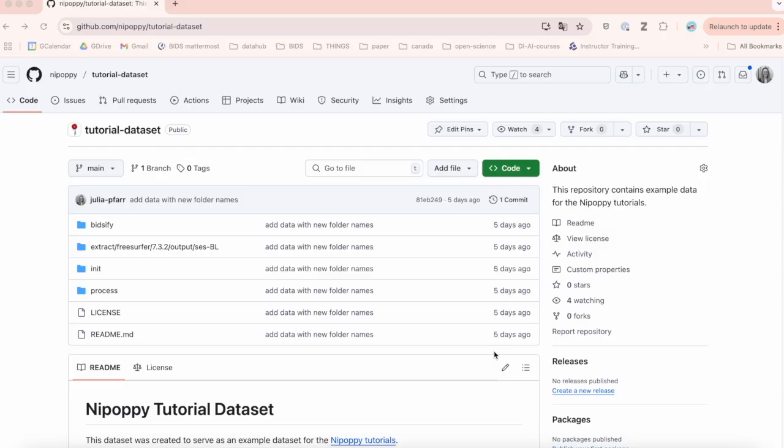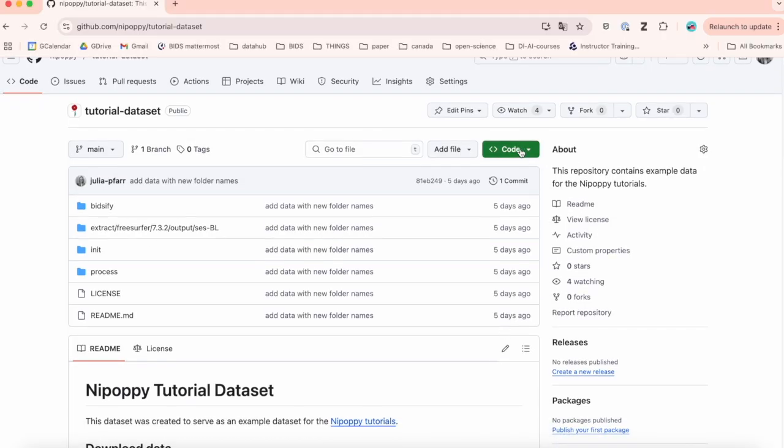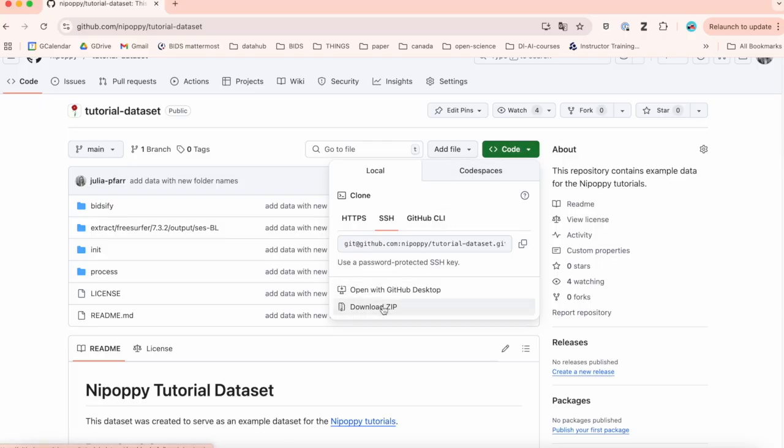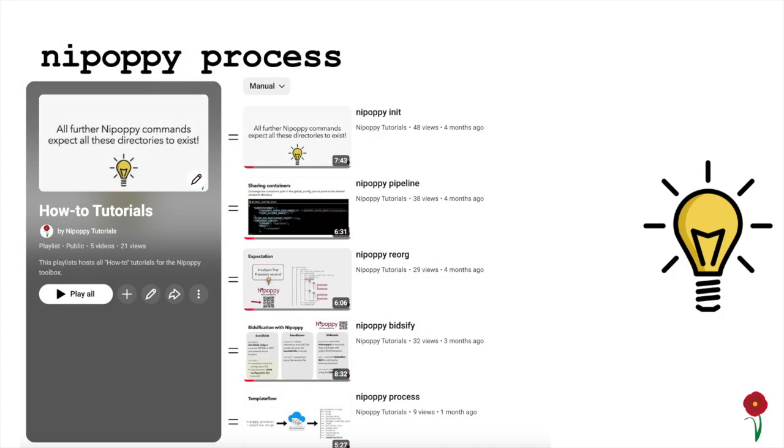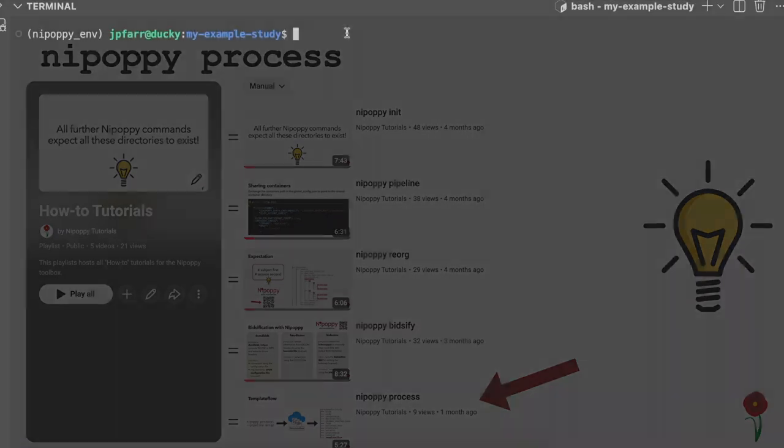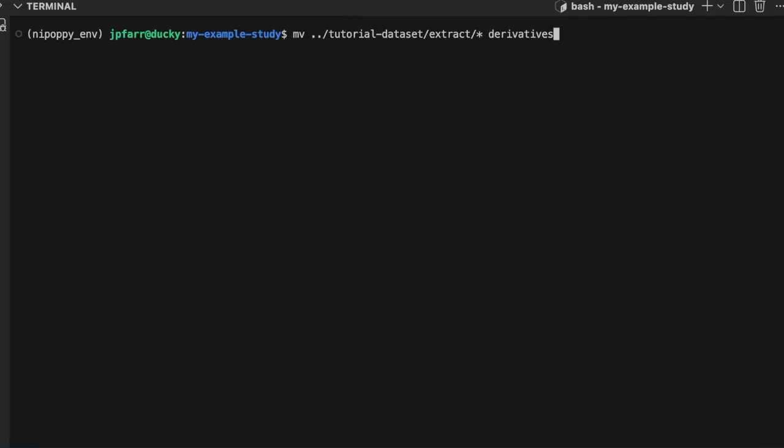Also, we provide an example dataset for all of our tutorials. Please visit the GitHub repo to download the example dataset should you not have done so yet. You can use the content in the process folder to complete the previous tutorial and come back here after. Additionally, you can move the content of the extract folder to the derivatives folder of your Nipoppy dataset to have an additional pipeline output to track.